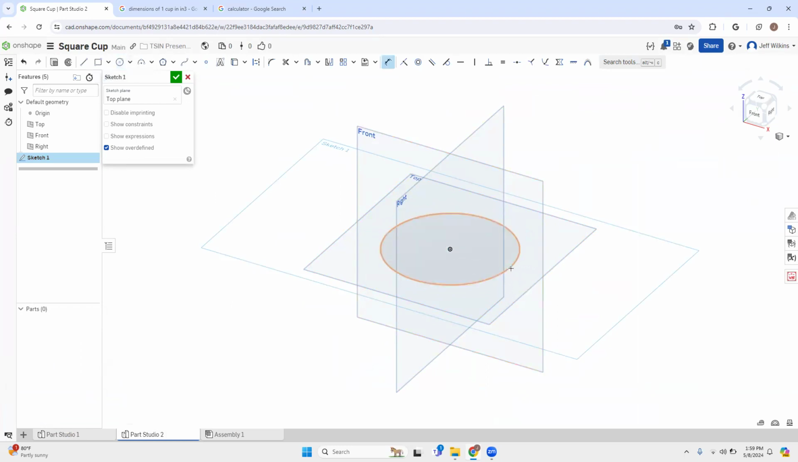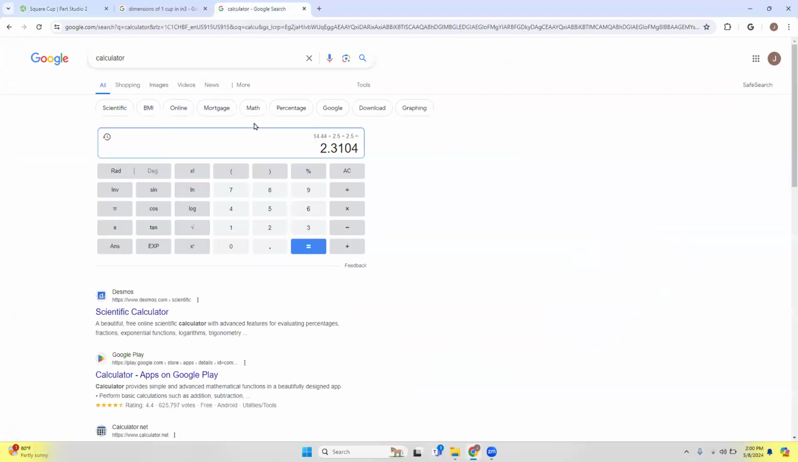And what dimension should we make that circle? Let's make it a 3-inch diameter. All right. All right, so we've got to go back and figure out what our height has to be for this. So for a cylinder, the volume is going to be pi r squared times height. So we don't know what the height is.